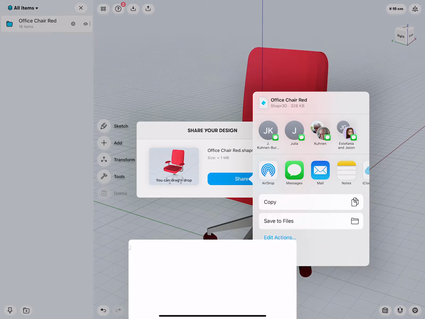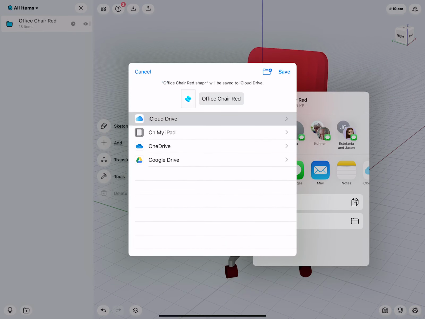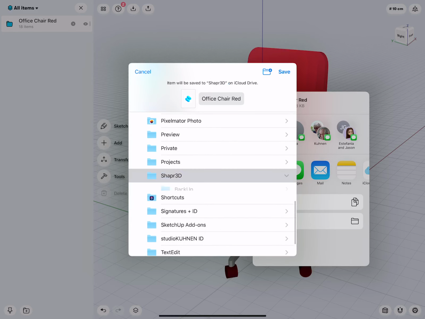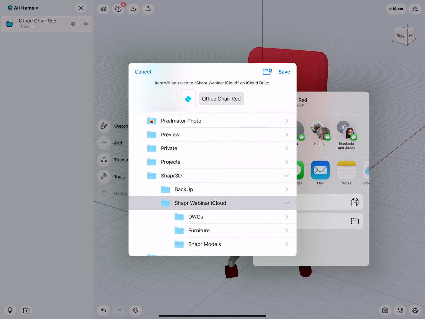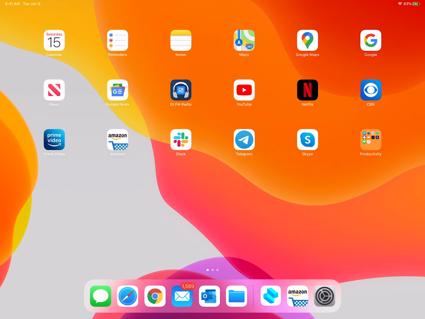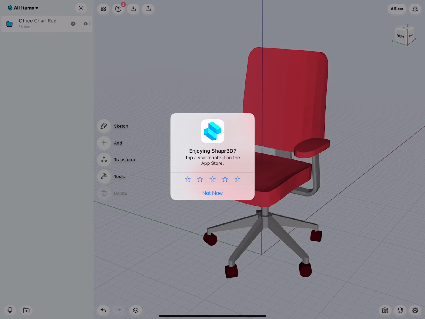Share. Save to files. iCloud Drive. And there's shaper, webinar, I will just keep it there. Done. Okay. Yes, I do.